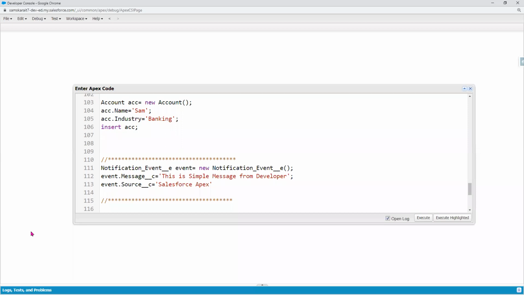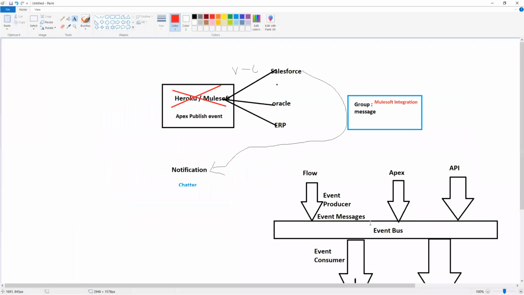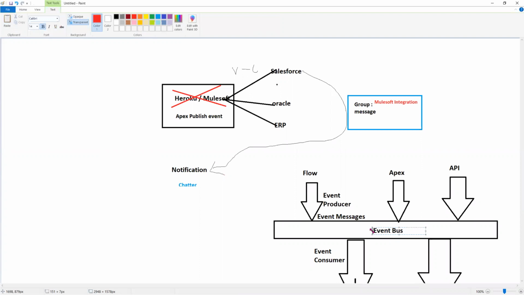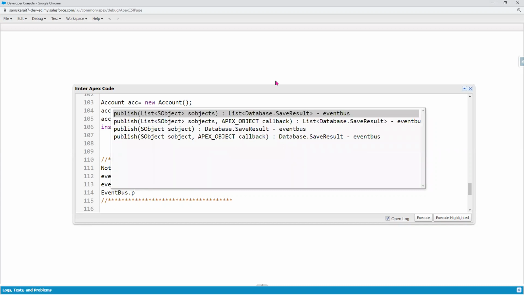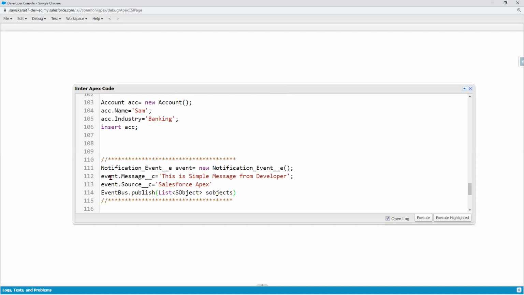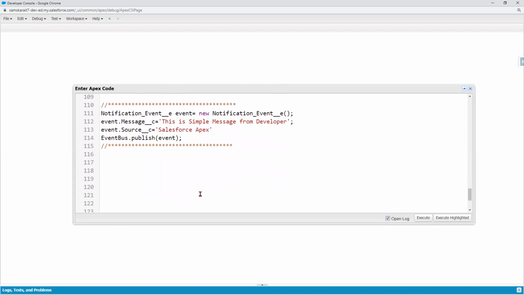Basically, what we have to use is something called event bus. In order to publish, we have to use event bus dot publish. Publish is the method, and inside the publish method, we have to pass the event. This is how we do it. Event bus is the class inside the Salesforce. Dot publish, we are going to publish the event. Which event? The one which is created on top.